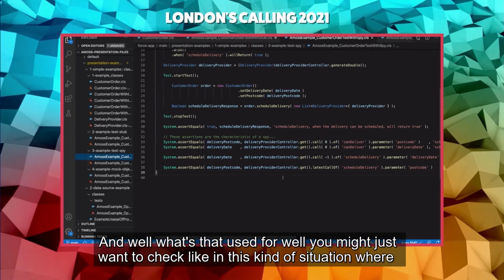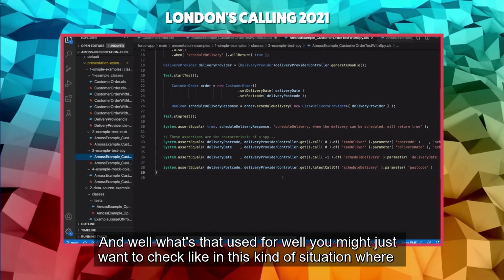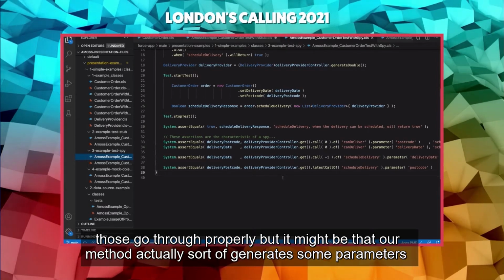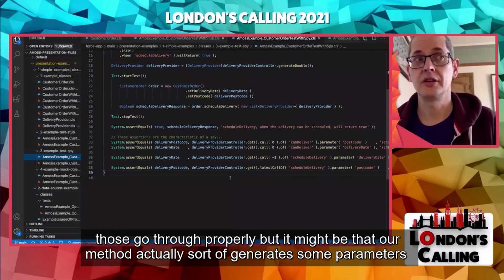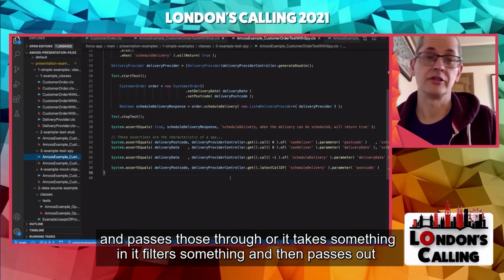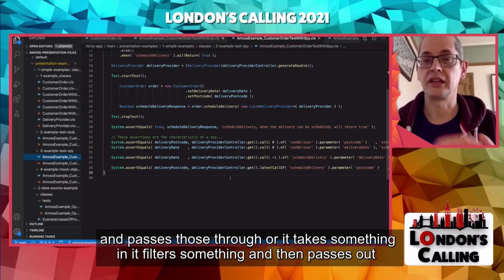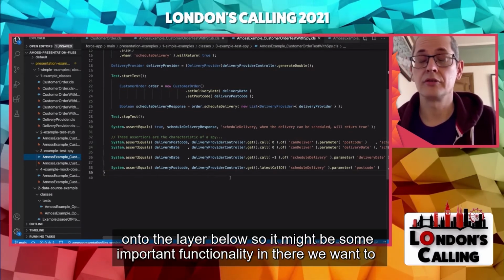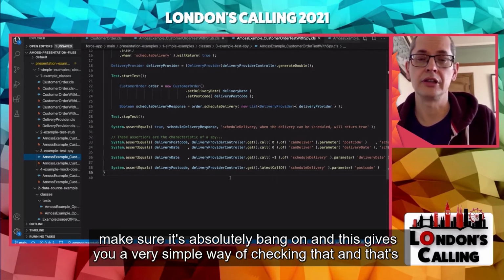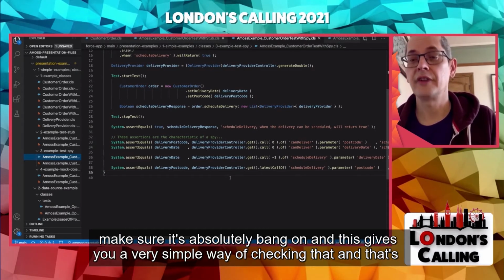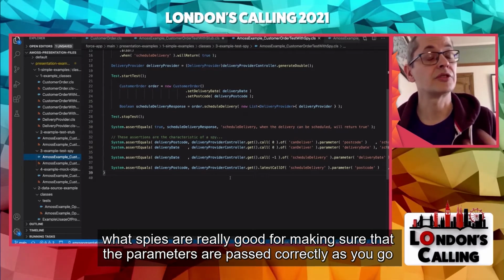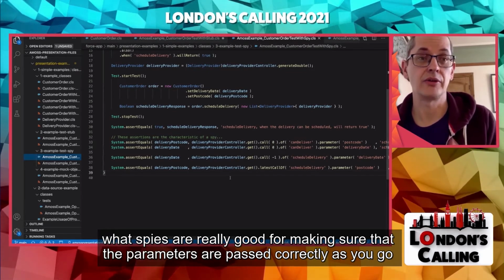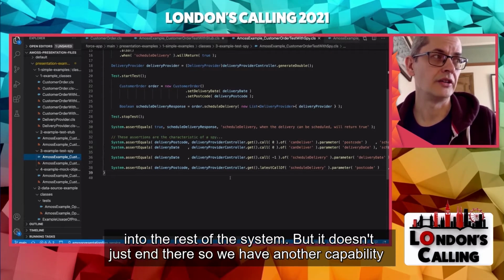And what's that used for? Well, you might just want to check, like in this kind of situation where we're just passing delivery date through and delivery postcode through, that those go through properly. But it might be that our method actually generates some parameters and passes those through, or it takes something in, filters it, and then passes that onto the layer below. So there might be some important functionality in there that we want to make sure is absolutely bang on. And this gives you a very simple way of checking that. That's what spies are really good for: making sure that the parameters are passed correctly as you go into the rest of the system.